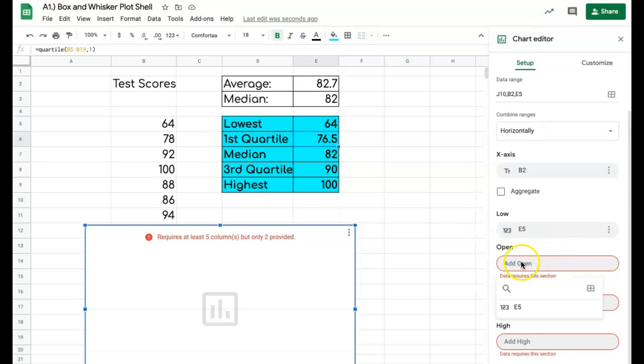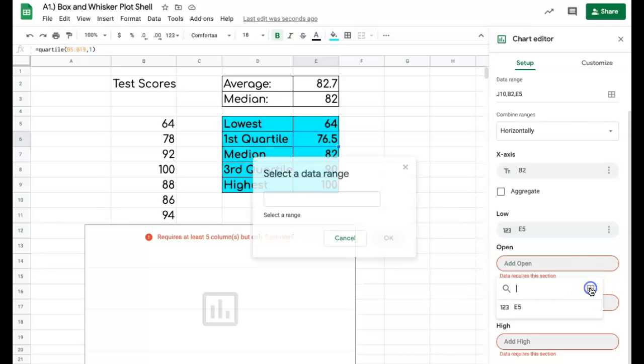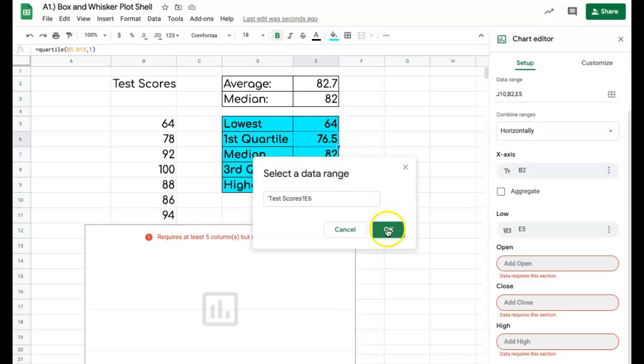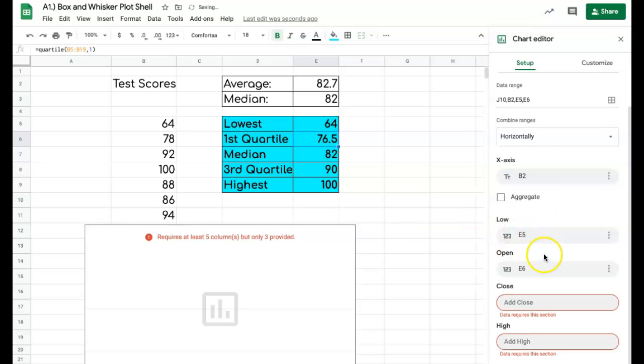The open. Now when we click open, the second time you have to click this little grid showing that you're going to click on one of the boxes. So we click on that, and then we can go up and click E6. Okay. Now we have E5, E6. Remember, we're skipping the median.